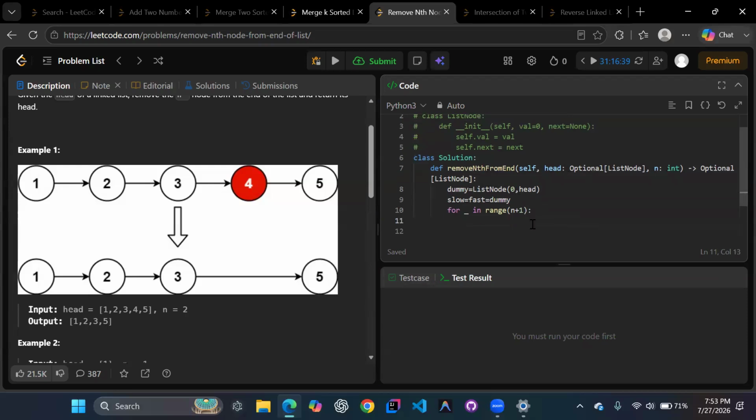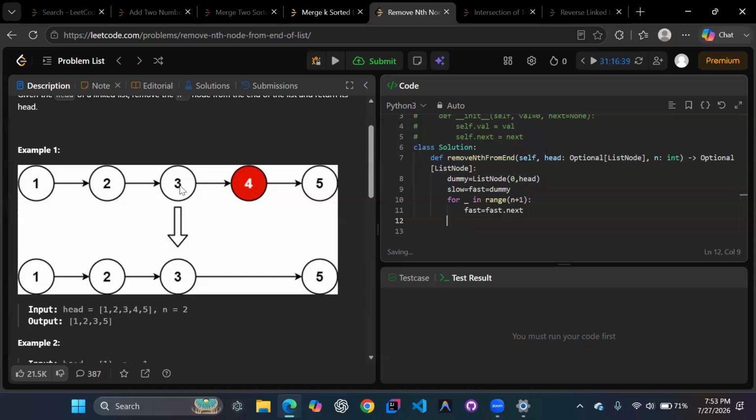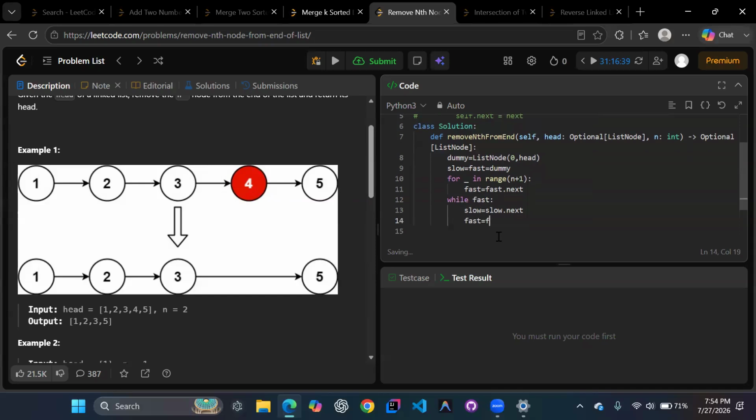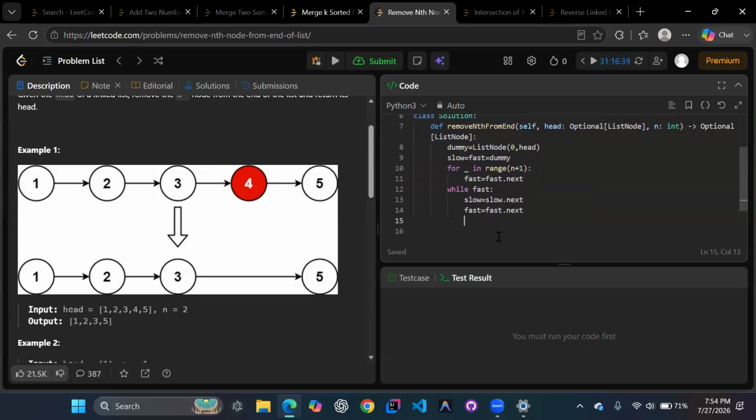And now we will just move our fast pointer. Fast would be fast dot next. Right? So now our fast has reached n plus 1 steps, which is here, right? So now we will move both slow and fast one by one until our fast reaches the end. So while fast, we will move both one by one. So slow equal to slow dot next and same for fast. Okay, now till we have fast, we will move both one by one. Now fast has reached the 5. So this is where the while loop will break.